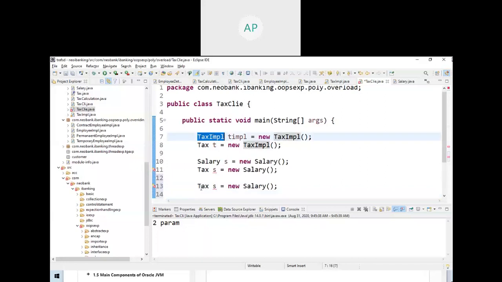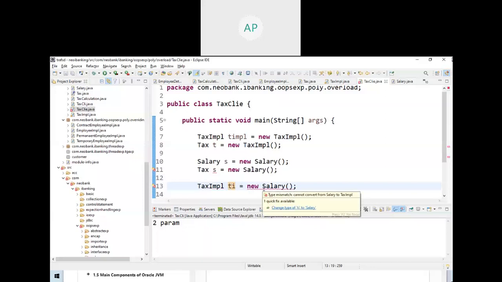But if you copy and paste this, it is going to give you an error. See here, wrong. Why? What's the problem? Type mismatch. Cannot convert from Salary to TaxImpl. This is a different class.